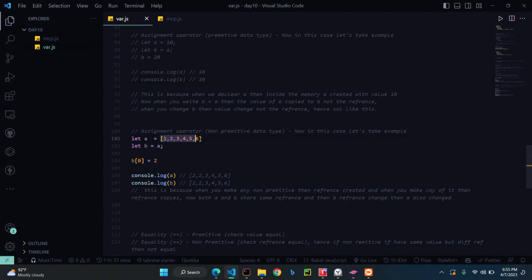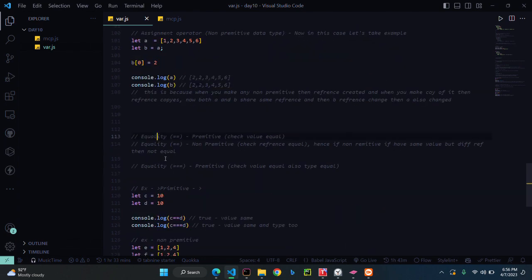Now in case of a non-primitive data type like an array, if you create an array like this, inside memory a reference is created, and if you do b is equal to a, then you are copying the reference, not a value. So if you try to change the value inside b, then a will also get affected, and as you can see this will return this. Okay, now next the equality operator.